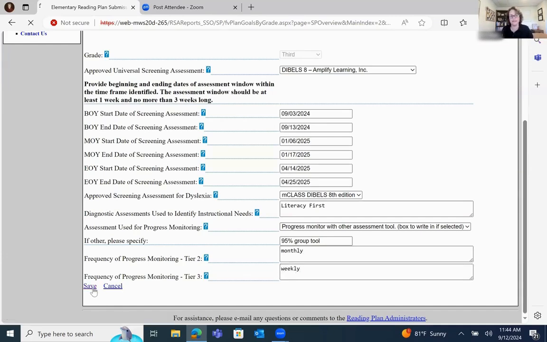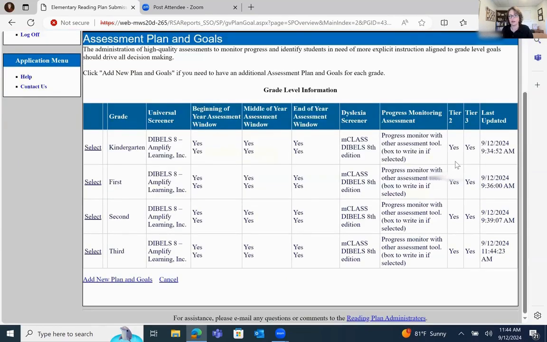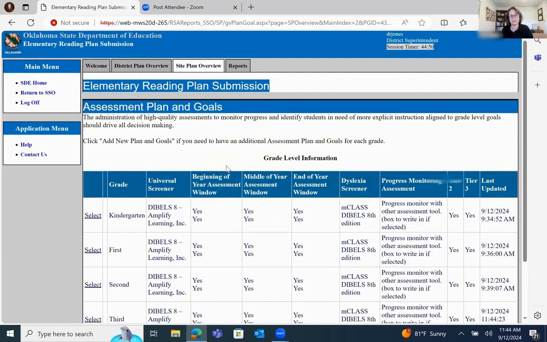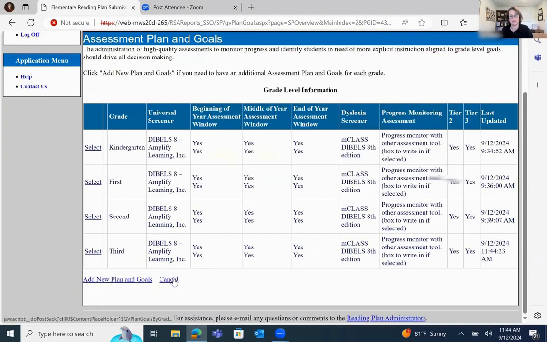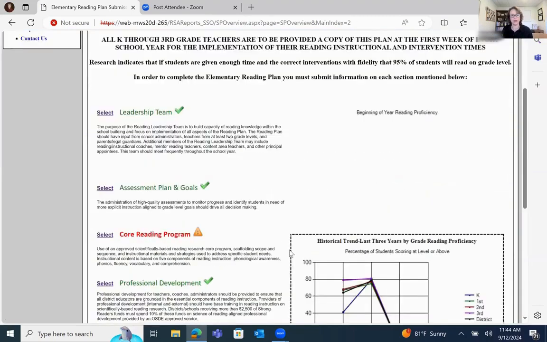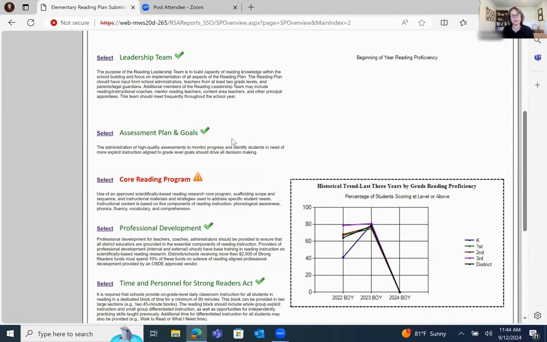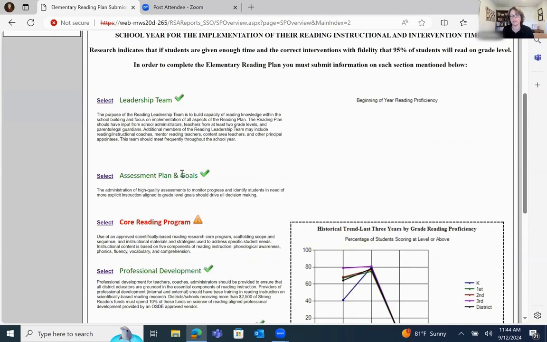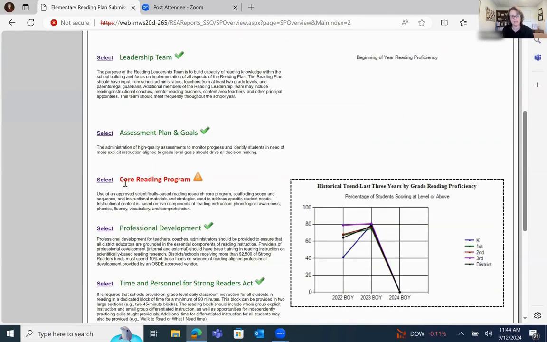And then you push save, and you can just check right here on your data to make sure that that all looks correct. And that all looks correct for me. So I am just going to cancel and go back. And you can see now that my assessment plan and goals now has a green check. That means I now have all of the required information entered for that section.